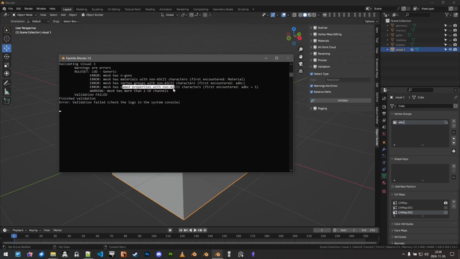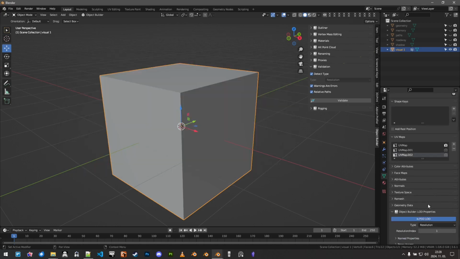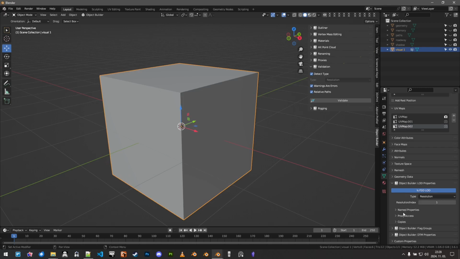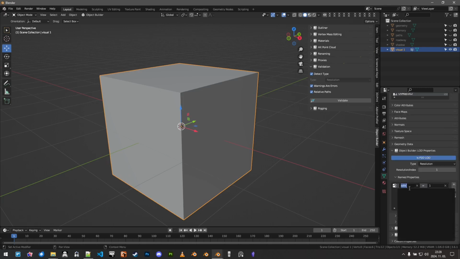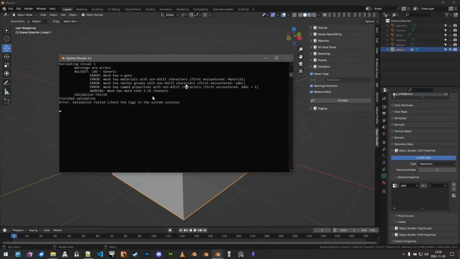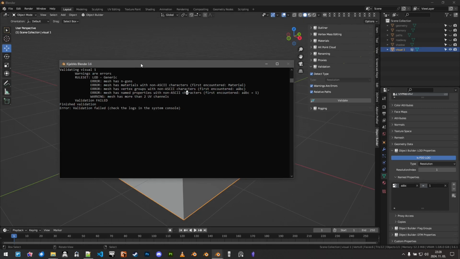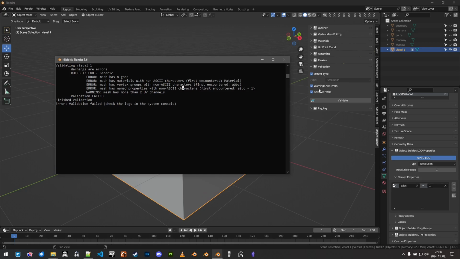has name properties with non-ASCII characters. So in the name properties, this is also an issue. If you go to the LOD properties, name properties, you can see that I have a non-ASCII character in the name of the name property. This is also an issue. And then we can also see a warning, which is not by default an error, but since we ran this as warnings are errors, even if this was the only thing, that would still mean the validation failed.